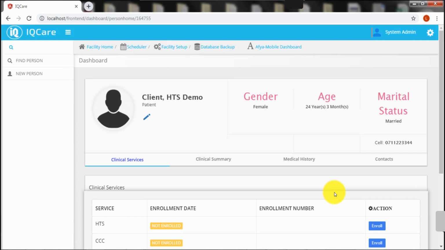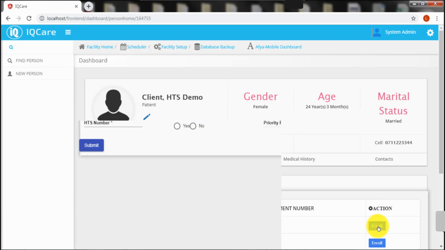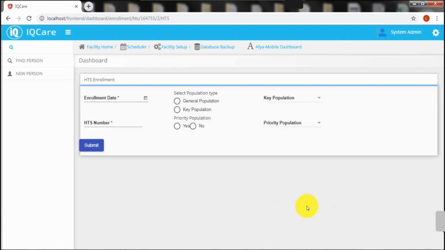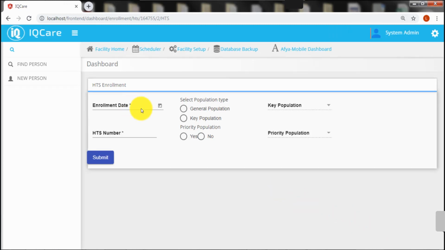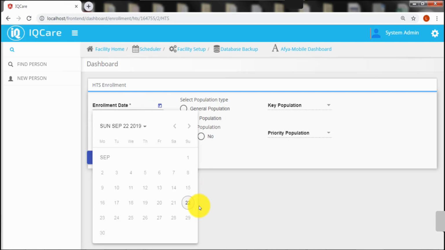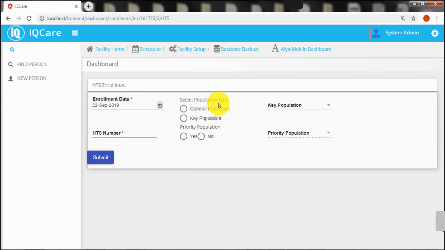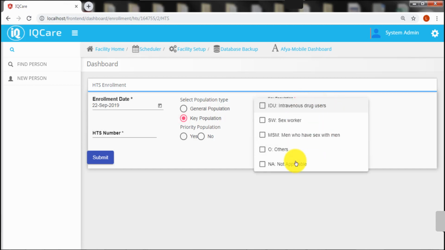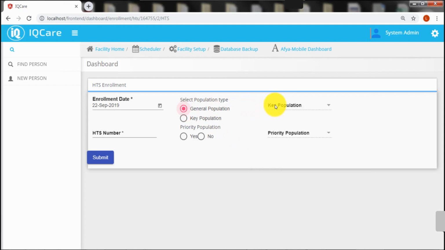So we're going to register this patient into an HTS service area. To enroll the patient into an HTS service area, under the column written action, click on the enroll button. The HTS enrollment page will appear. Select the enrollment date from the calendar menu. Select the population type. If it's a key population, select key population and the key population options will become activated. But if it's a general population, once you select general population, then the key population options are inactivated.